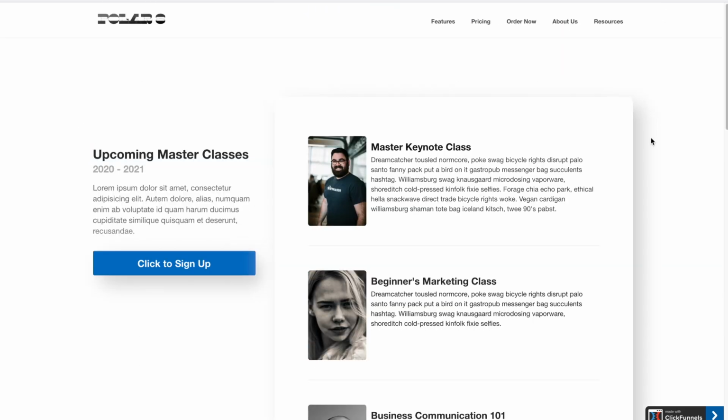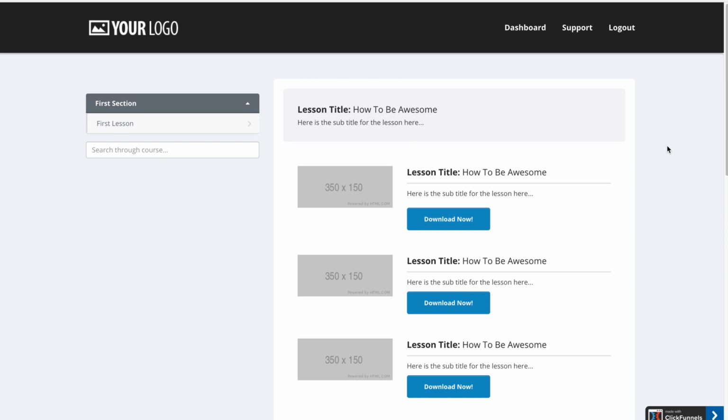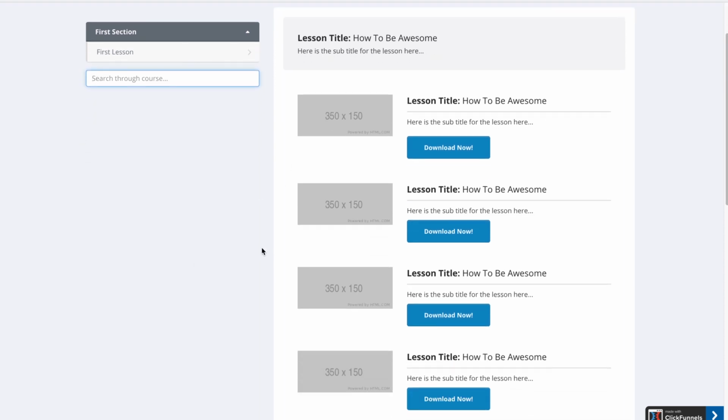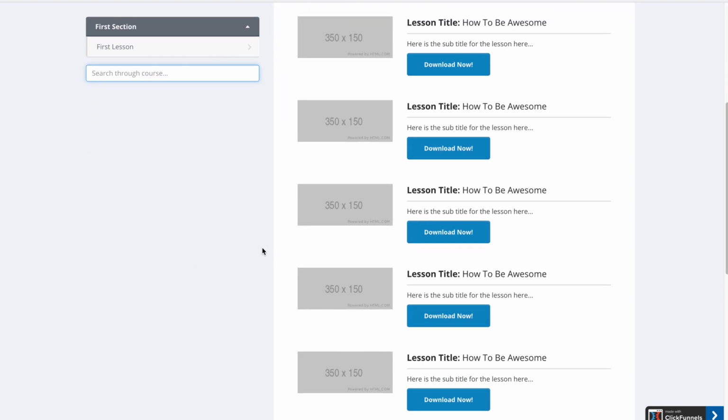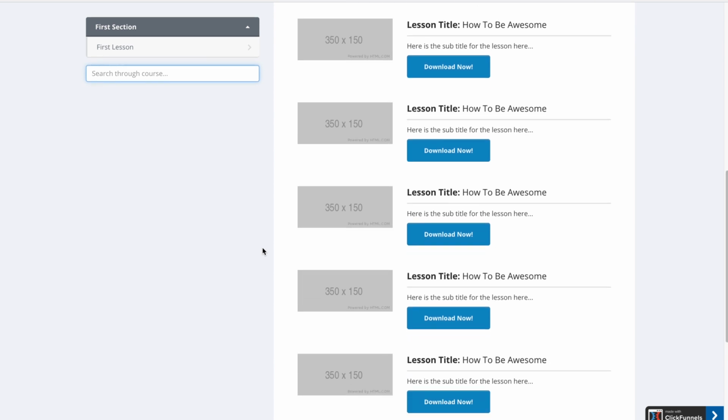This is actually really key in membership pages as well, if you guys are building that out in ClickFunnels. If you have minimal lessons and you want to have the section on the left hand side, this section, and you want to keep this up with the search through course while your customers are using this page, then this code is going to be exactly the same and it's going to work really well.